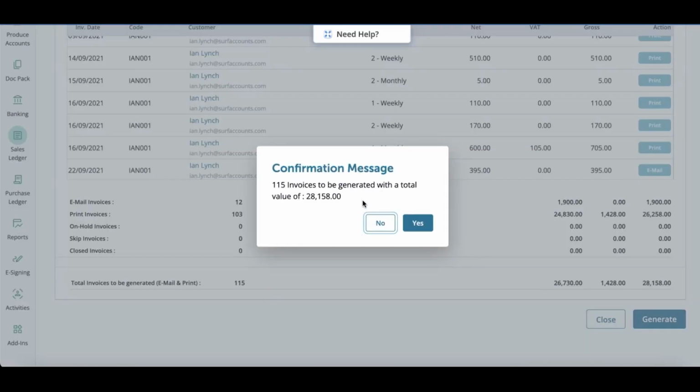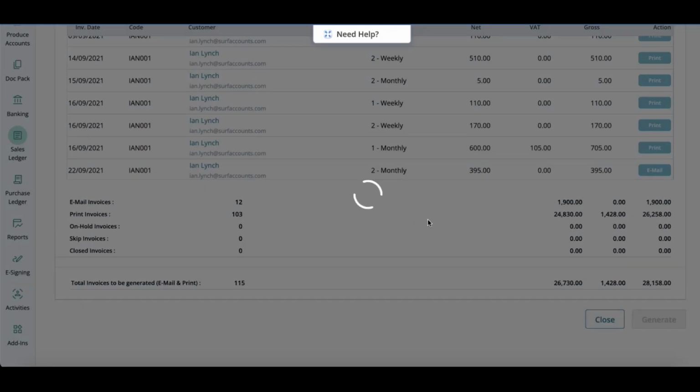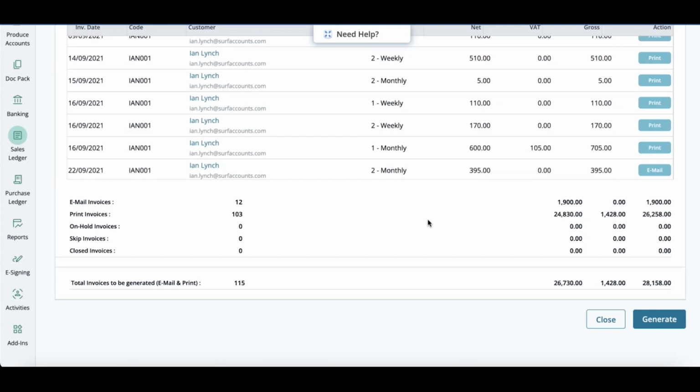It gives me a confirmation message. Click on yes. And this is now posting all those invoices to the particular ledger cards.